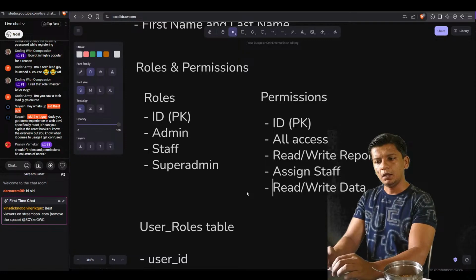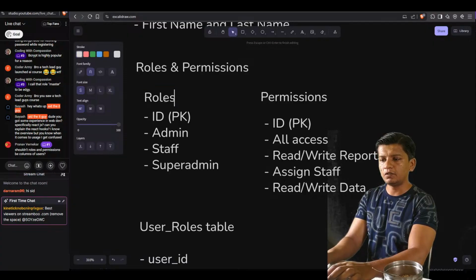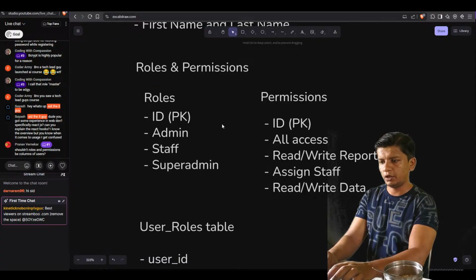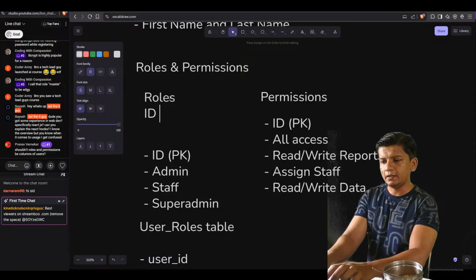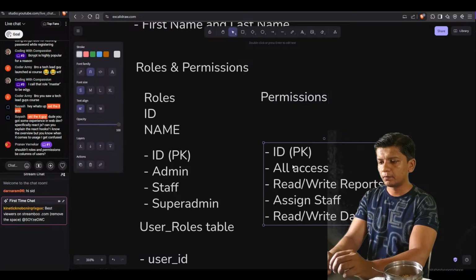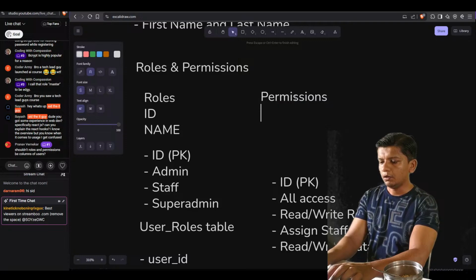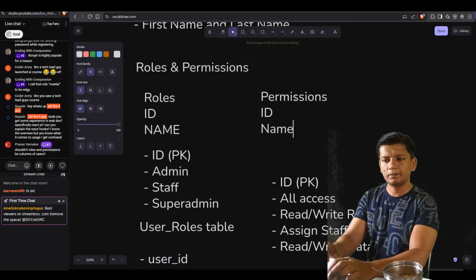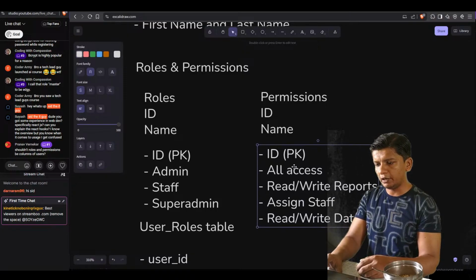So the roles table will only have two columns: just ID and name. And the same thing for the permissions table. This will also have just an ID and a name. So now you can seed the database with some predefined roles and permissions. So that's what we're going to be using right here.